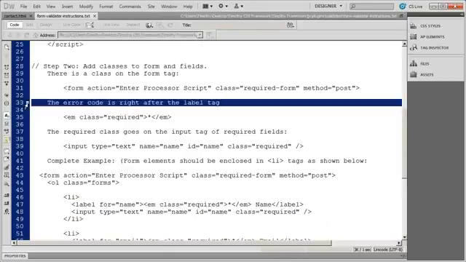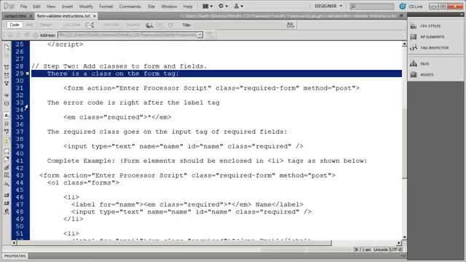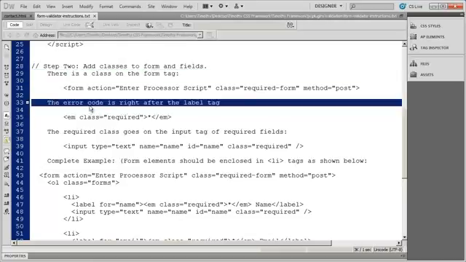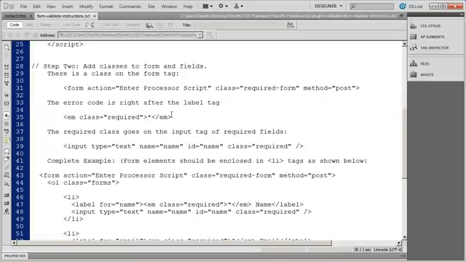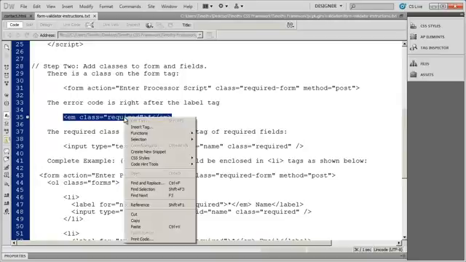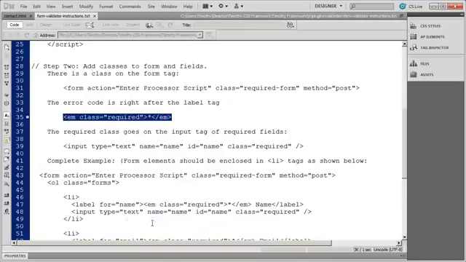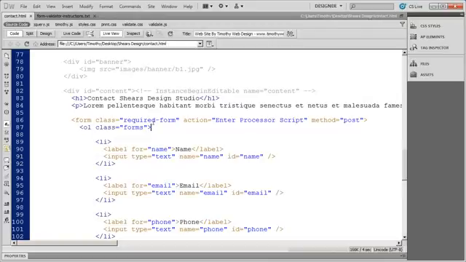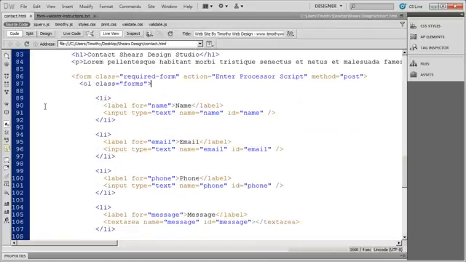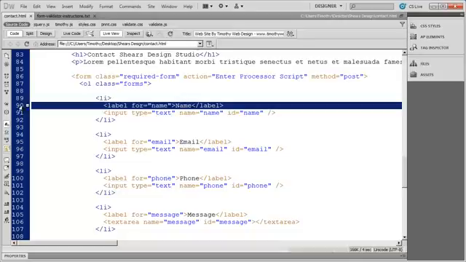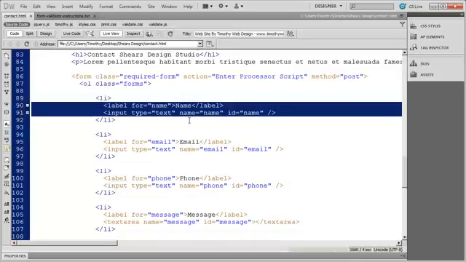The next thing that we need to do, this was the first thing we needed to add. The second thing we need to add is the error code after the label tag. So I'm going to highlight this text right here. And what this is going to do is place an asterisk on any required fields. So I'm going to highlight that and copy it. And again, it's right after the opening label tag. I'm going to come back into my contact form, and let's say that the name field is going to be required.